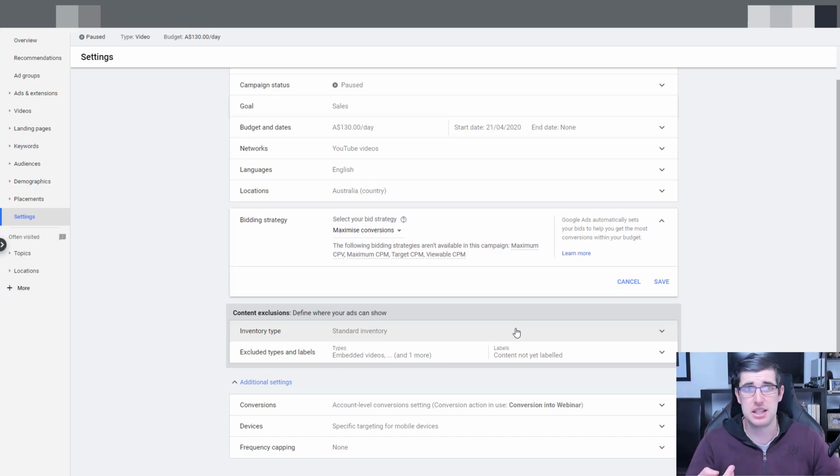So I might, with this campaign spending $130 a day, duplicate it and then change the bidding strategy. Same budget, everything the same, but just a different bidding strategy, and see if I get a cheaper cost per acquisition, or cost per purchase, and increase my profit. And that's how I can also increase how much I spend a day. I'll find a good test that's worked, and I'll just grow it.